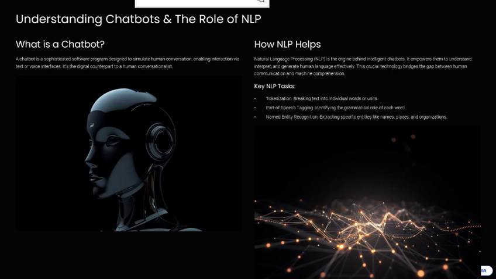For example, tokenization. Tokenization breaks text into individual words. Then part of speech tagging identifies roles like nouns, verbs, and adjectives. Named entity recognition detects specific things like names of people, places, or organizations. These techniques together help chatbots make sense of what we say and respond meaningfully.